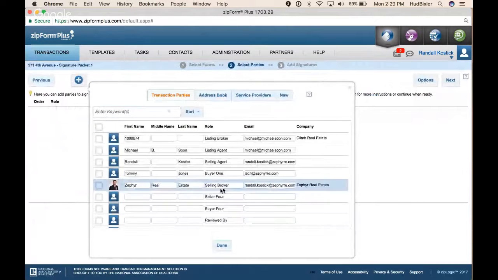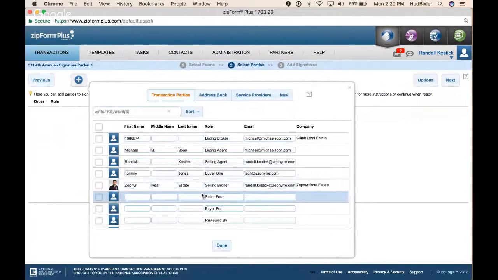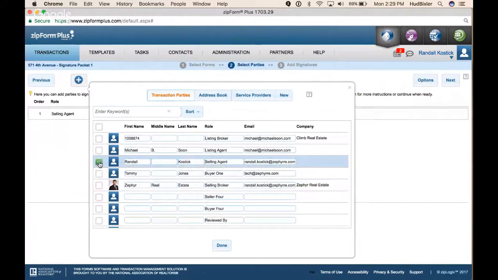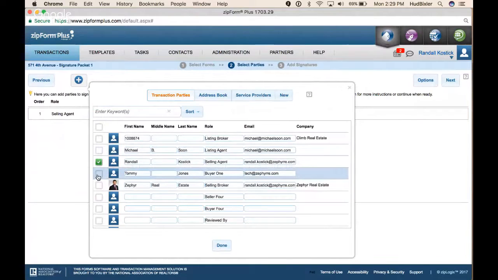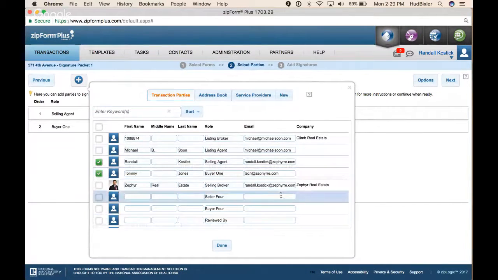This is going to bring up all the people that are part of the transaction. So I'm going to select Randall. This is the selling agent. Except he's been getting a lot of emails from me during these trainings, so he may not be too interested in receiving that. So I'll select Tommy Jones as my client, and then I'll select done.